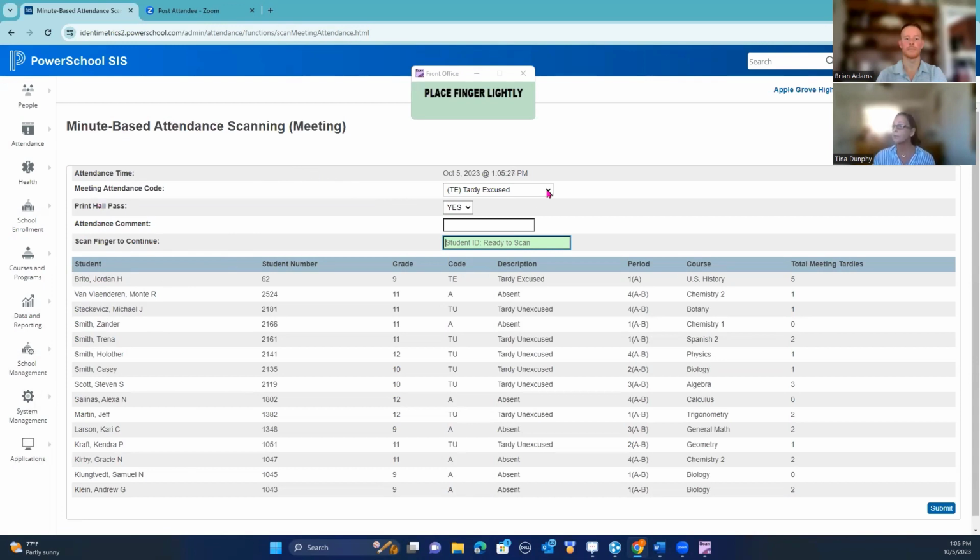That being said, you do have the option to change that on the fly if the configuration option needs to be different for any particular student that is coming in through your front office. The hall pass option is set to yes for this code. An attendance comment can be applied to any student who you would like to record a comment for in their record.